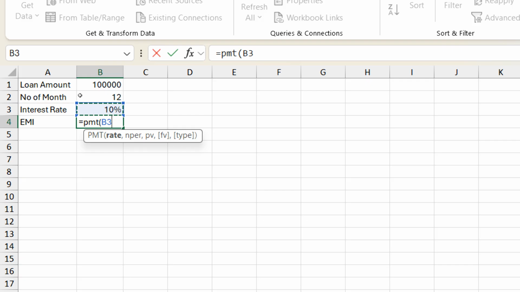NPER. What is that? NPER is number of periods. What is the period of the loan you are going to pay? 12 months. Select that 12. Select the cell where we have 12. Comma. PV. PV is principal amount or present value.